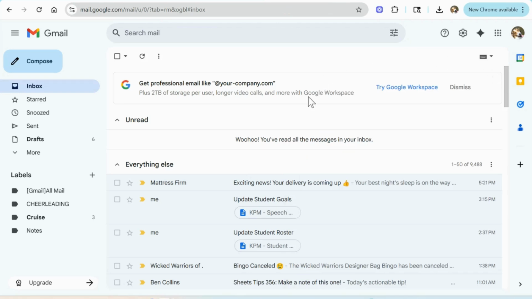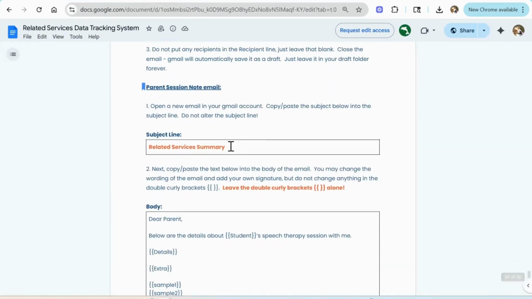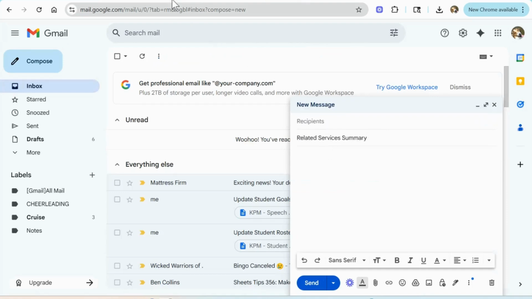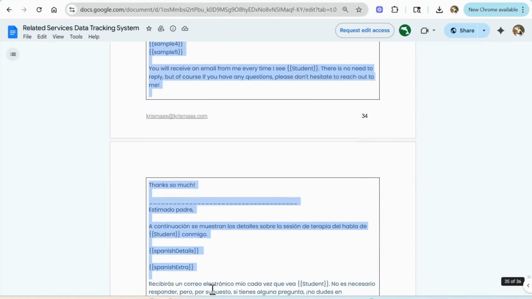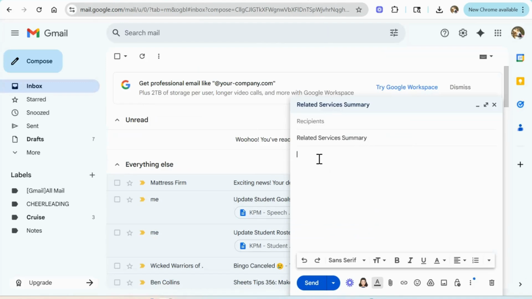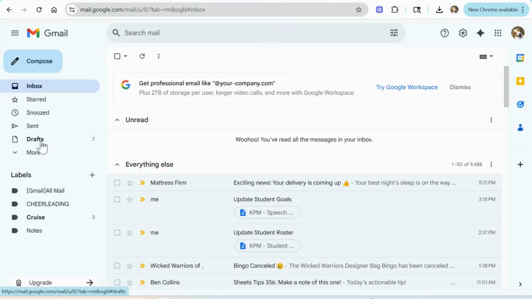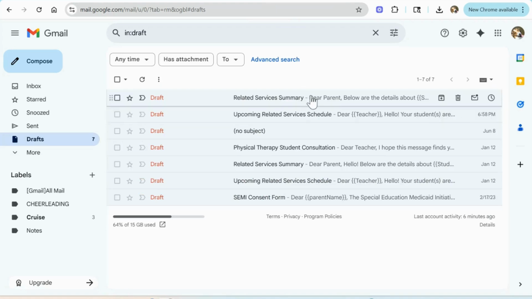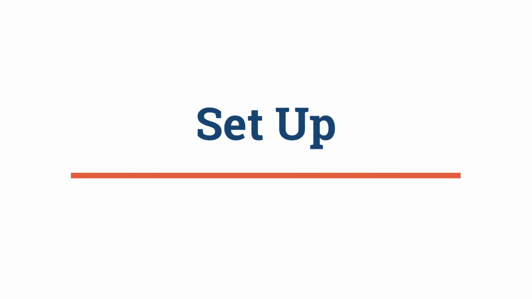You can exit out. You don't need to put in any recipients. And you'll do the same thing for the parent email. You'll enter the subject line, and then you'll copy the body of the email and paste it into the body of your email. And again, you can make changes to the wording of the email, but leave everything in the double curly brackets alone. You'll see that both of those are now in your draft folder, and they will just stay there forever. Okay, we are finished with the basics and we can get into actually using the sheet.